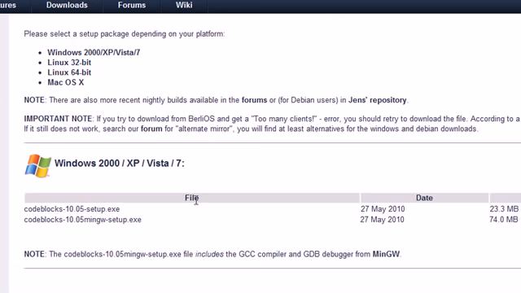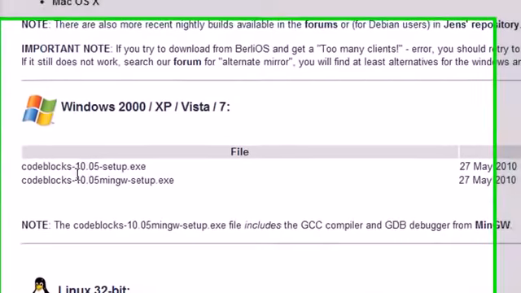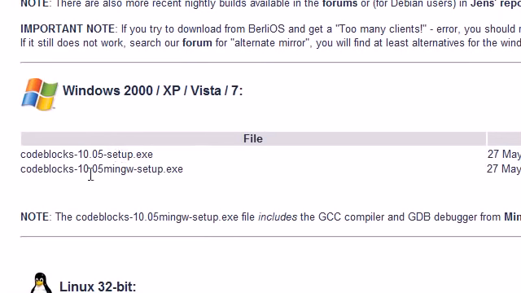So now we have it narrowed down to two choices, CodeBlocks 10.05 setup or CodeBlocks 10.05 MINGW setup. What we want to do is download this second one, the one that says MINGW. Now this version 10.05 may be different depending on when you're watching this tutorial and if they updated CodeBlocks, but make sure you get the one that says MINGW. The first one is the IDE, the second one, MINGW, means the compiler too.